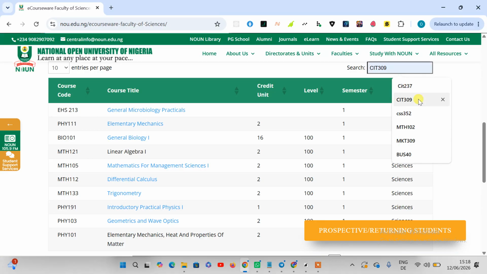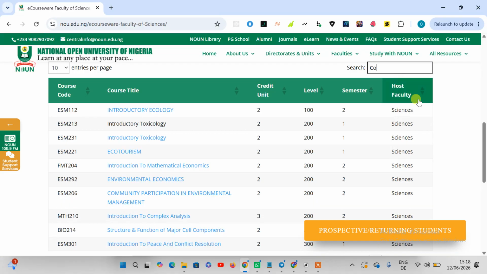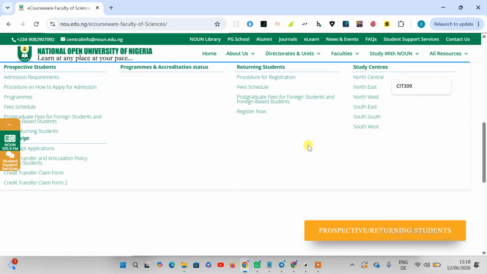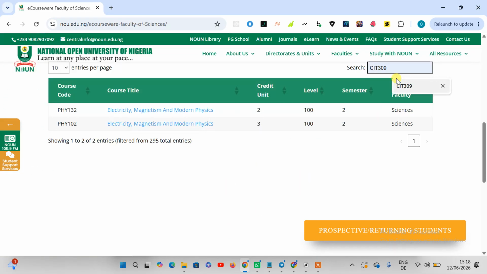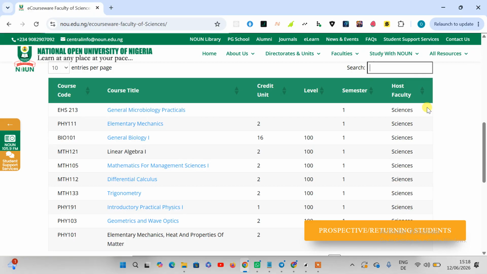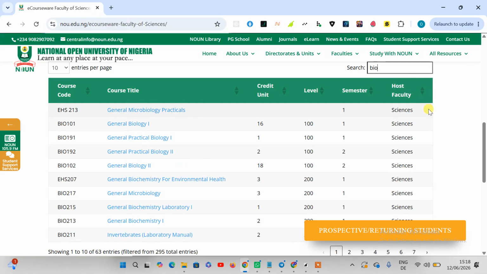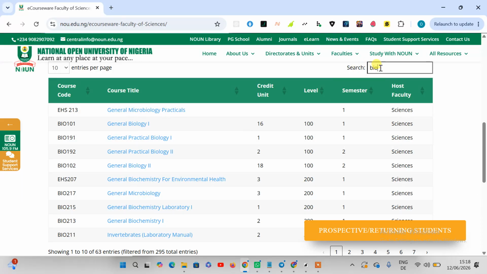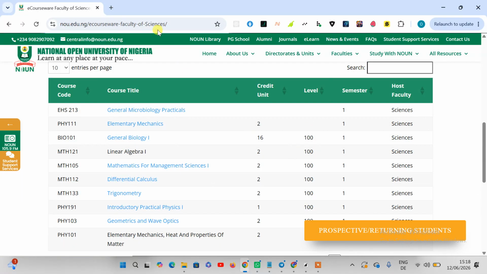You can search, for example CIT. Can you see? Oh, this is science, this is not computing. Let's search for bio. Can you see? This is bio. All the sciences courses that you are looking for, you will see here, and so on and so forth.